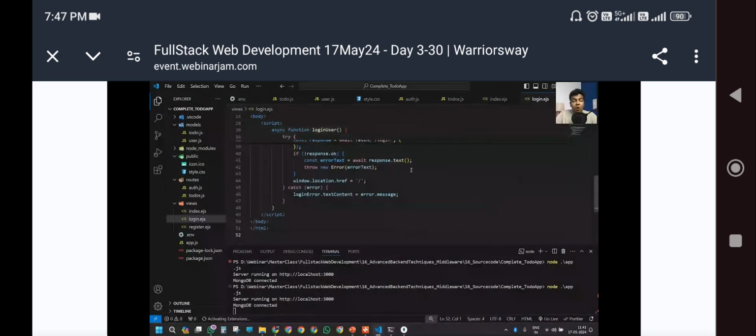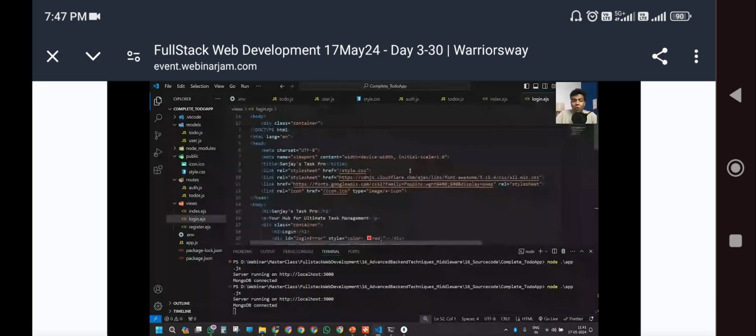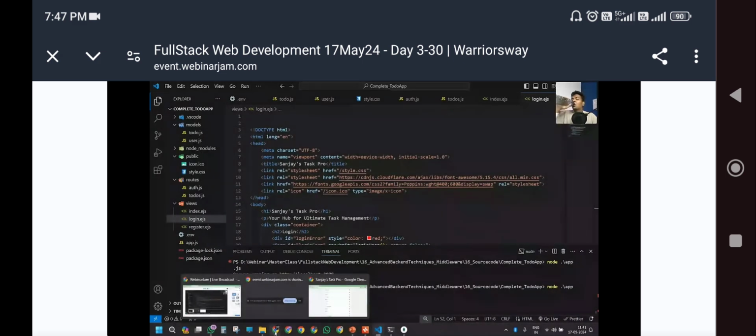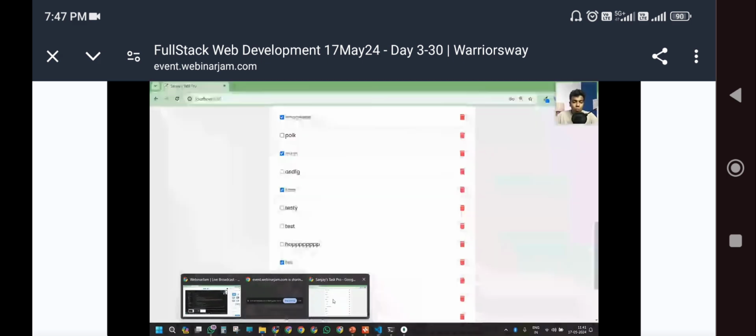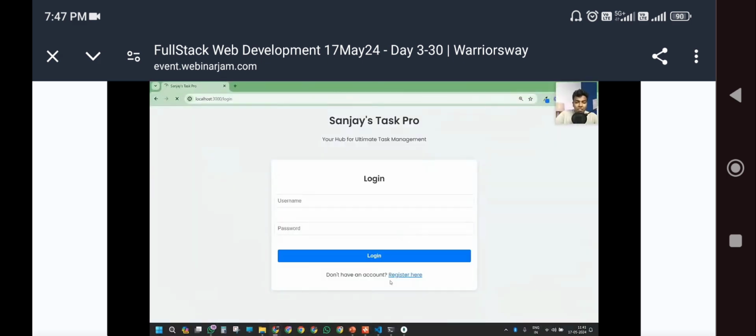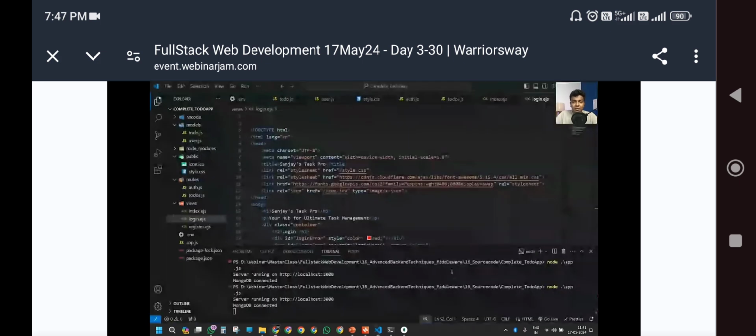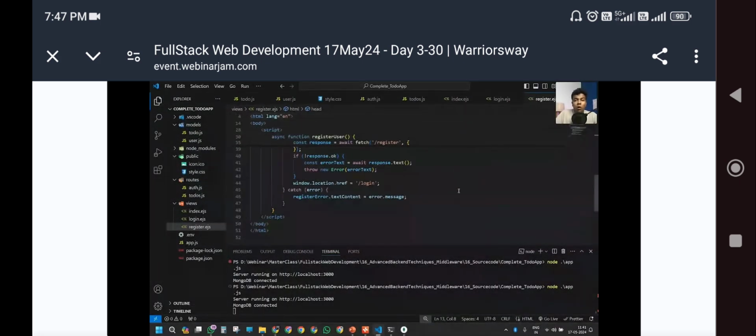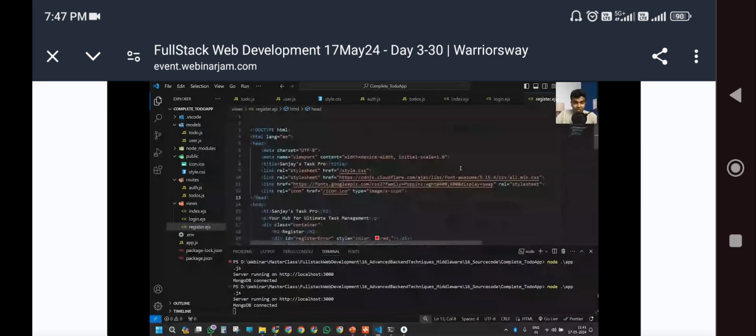The first thing is about login. Just carefully watch this login. It's going to be very, very simple, guys. It's not going to be new. It's going to be very simple. First of all, or else let us explore the register options. So this is register.ejs.